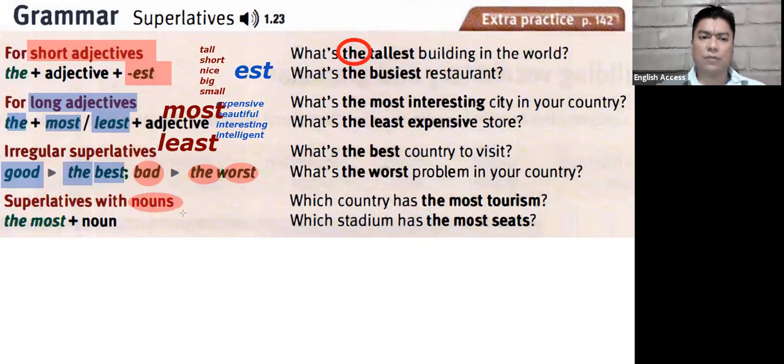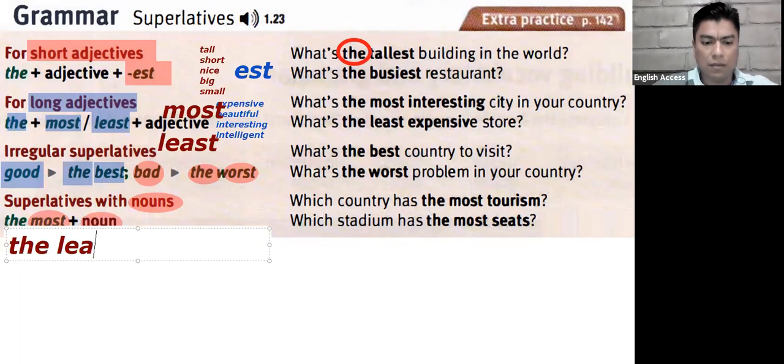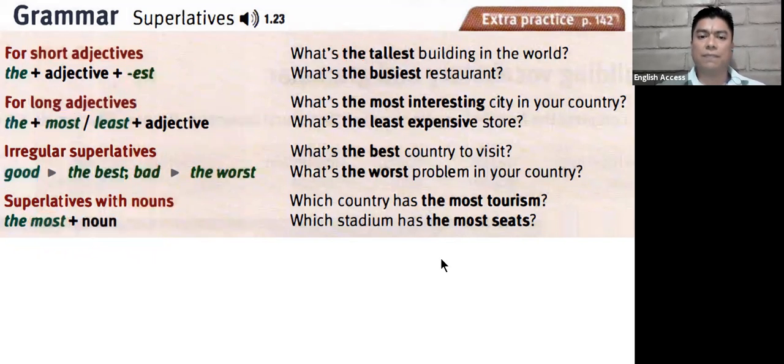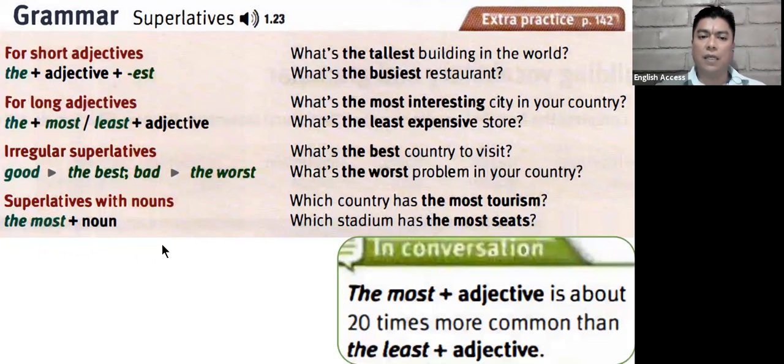And with nouns we have the most plus noun, or the least plus noun. Okay, very good. So which country has the most tourism? Which stadium has the most seats? In conversation, the most plus adjective is about 20 times more common than the least plus adjective.